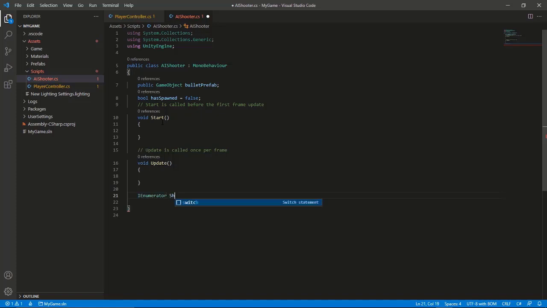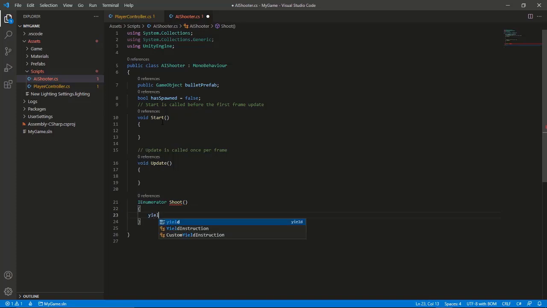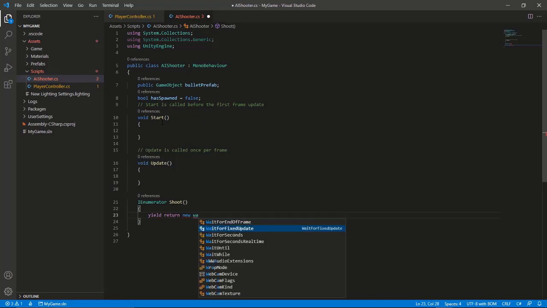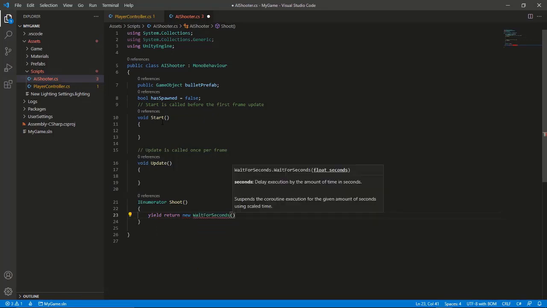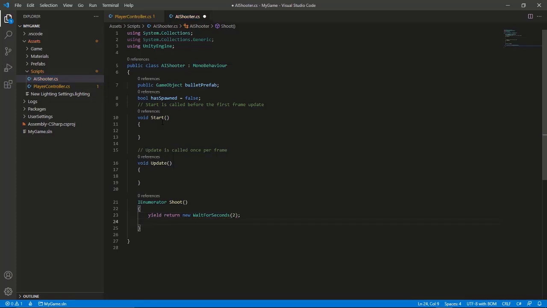So IEnumerator, let's call it Shoot, and go down here and see what I write. Yield return new WaitForSeconds. This will run after the given period of time. As you can see, we have a float seconds, so for 2 seconds just write 2. Anything that you write down here will be called after 2 seconds. That's when we're going to be spawning our projectile.